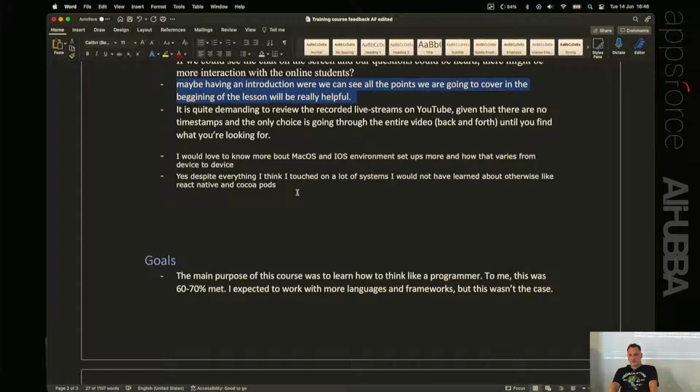Despite everything, I think I touched a lot of systems I wouldn't have learned about otherwise. Yeah, well, that's the point. But the thing is, if you learn about React Native and CocoaPods, your next project will probably be something completely different. You need to be a full programmer and be able to jump from one platform to another, because 5 years from now, all these platforms and programming languages that we learned might be completely obsolete. And what are you going to do then?